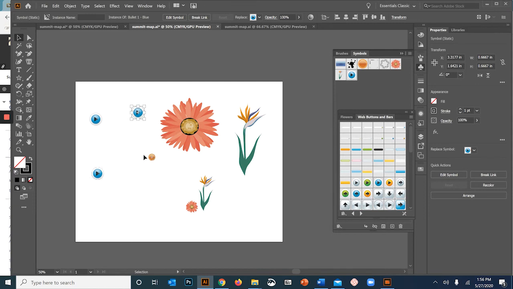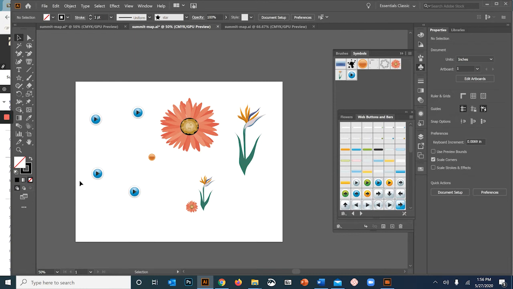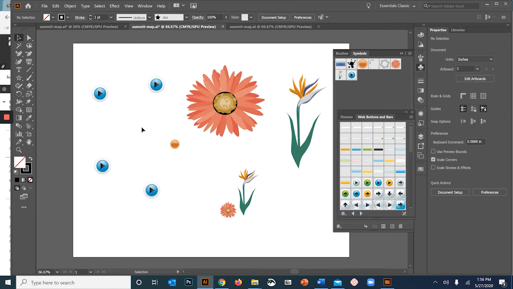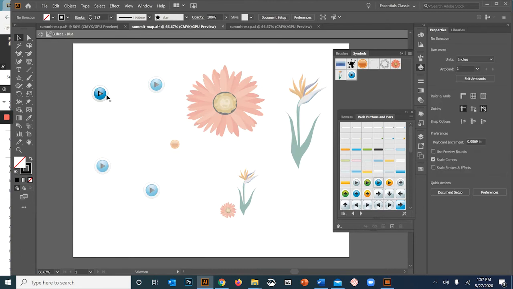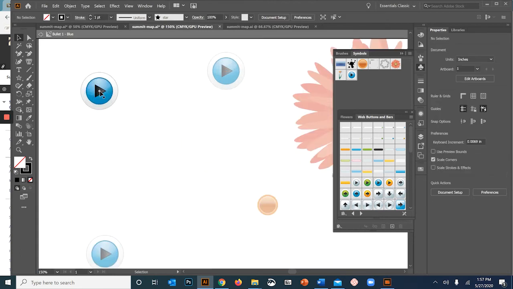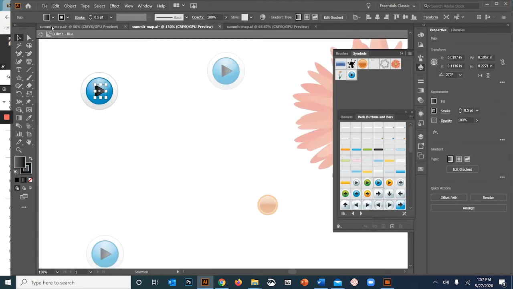Now, the reason that you'd want to use this is, let's say we have done a website and we used this multiple times to create a mock-up of a website. And the client comes and says, I don't like that being black in the middle. So what we can do is double click on one instance of the symbol and it's saying, do you want to edit all of them? Yeah, I do. So let me zoom in on that one and I want to go grab that black part.